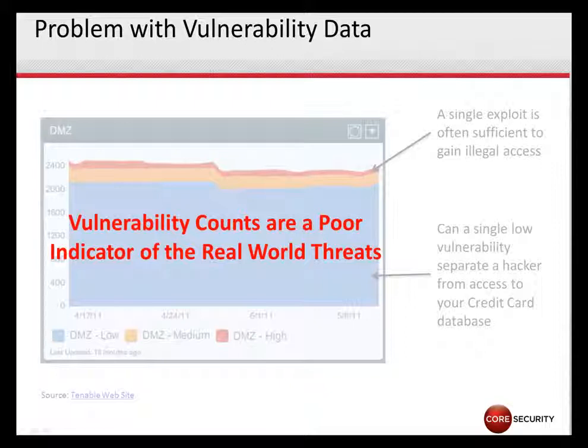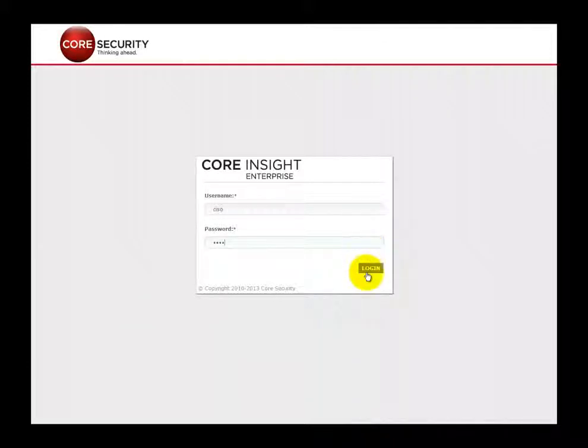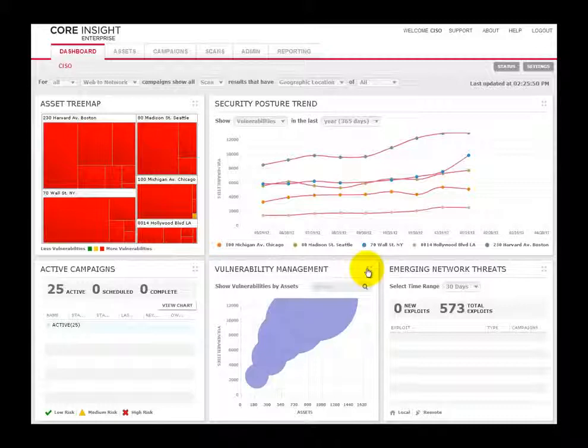It is important to consider that hackers use the approach of finding a series of weak systems, regardless of their criticality, to achieve their end objective: access to your critical data. Let's log into Insight and show you how you can prioritize your remediation process directly to the risk your organization is facing. Insight provides the ability to log in with different types of roles.